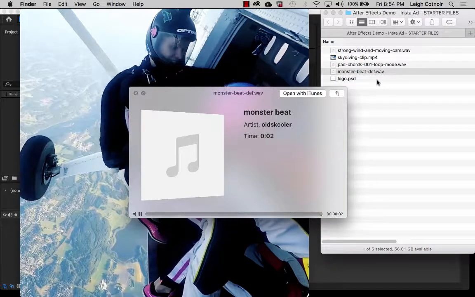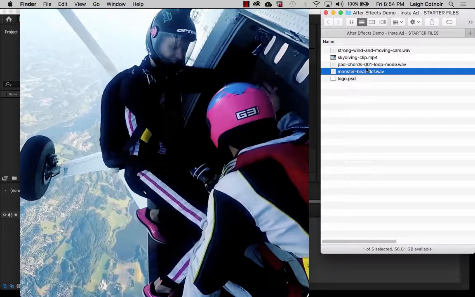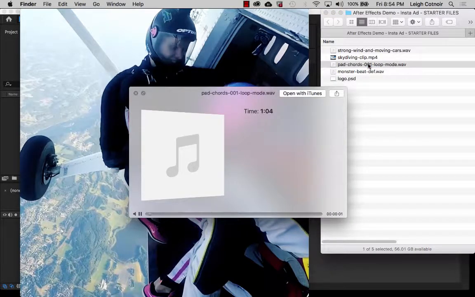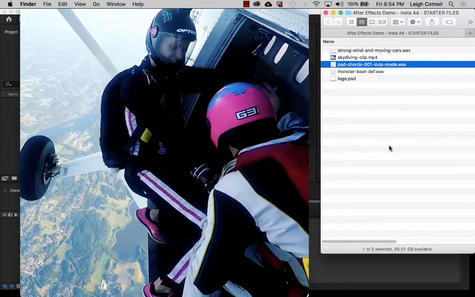This is just a simple monster beat that was picked up from, I think it was freesound.org. This one was also picked up from freesound.org. It's just some synthesizer chords that are on a loop mode.